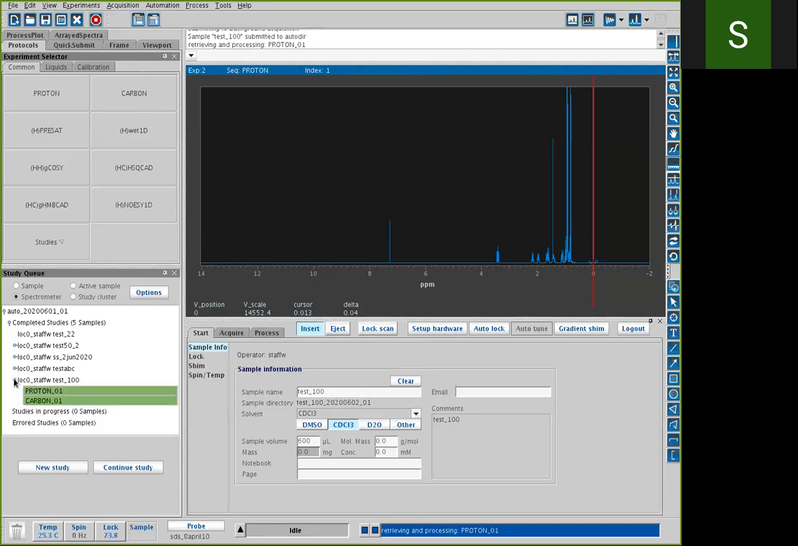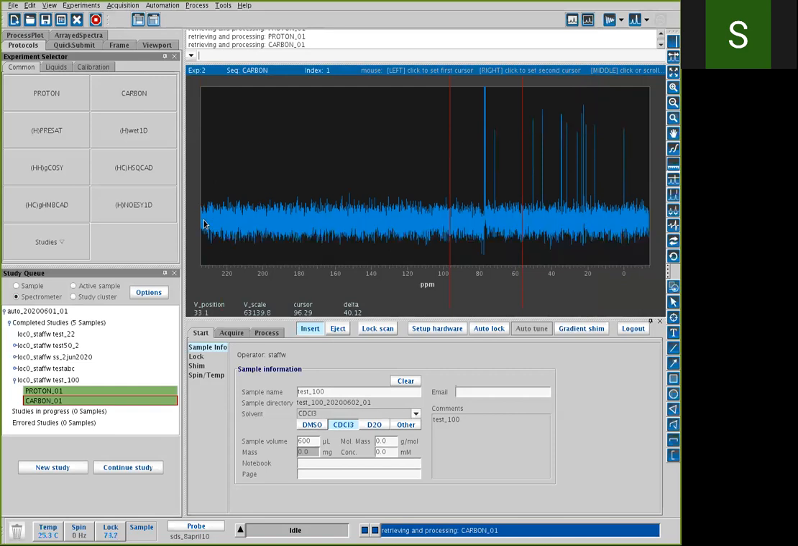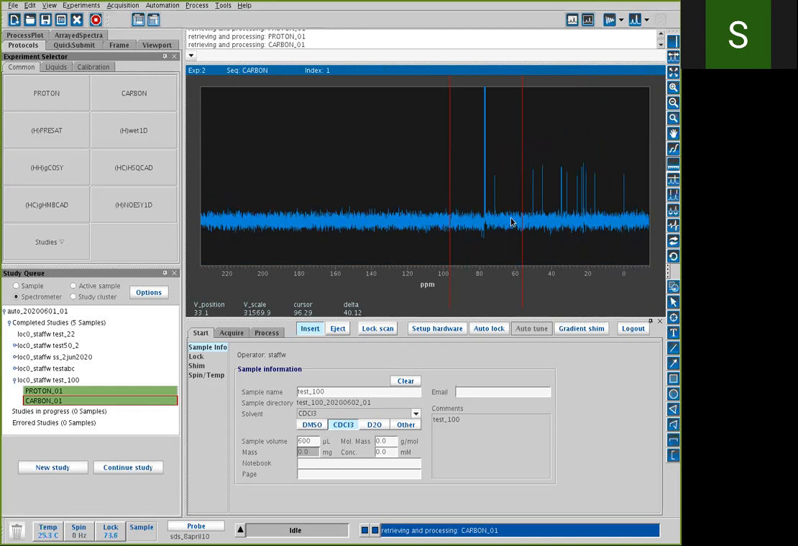You can expand that directory, double click on proton and look at it, double click on carbon and look at that. So you can see pretty quickly that the carbon is much less sensitive. For the same number of scans, your noise levels are a good 20 times more than that of protons, probably even more than that. So carbon's much less sensitive, and you keep that in mind when you're collecting data.